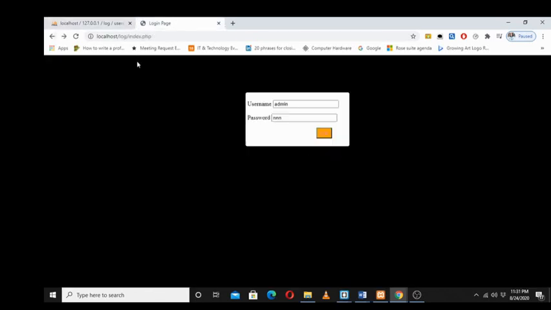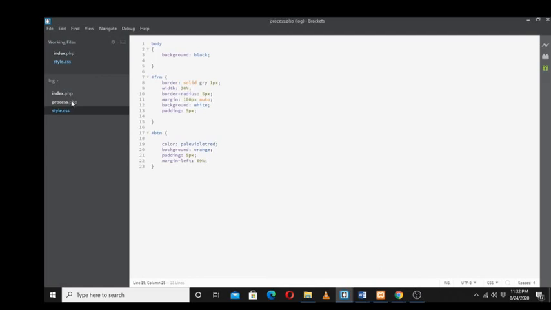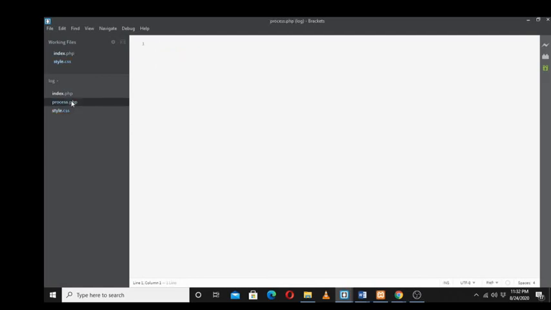So even if we go back here and I put admin and password admin2020, it's not going to work because we haven't yet connected it to the database. So that is the next thing that we are going to do, and obviously we will do it in the process PHP, which I think is now the problem, right?